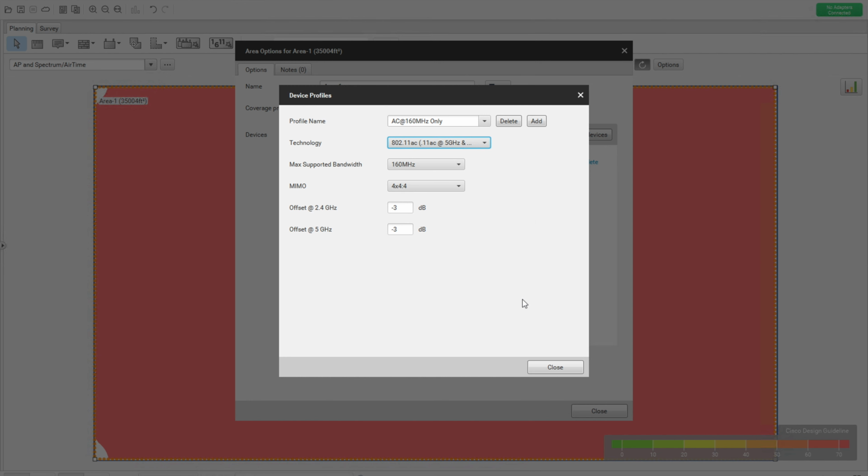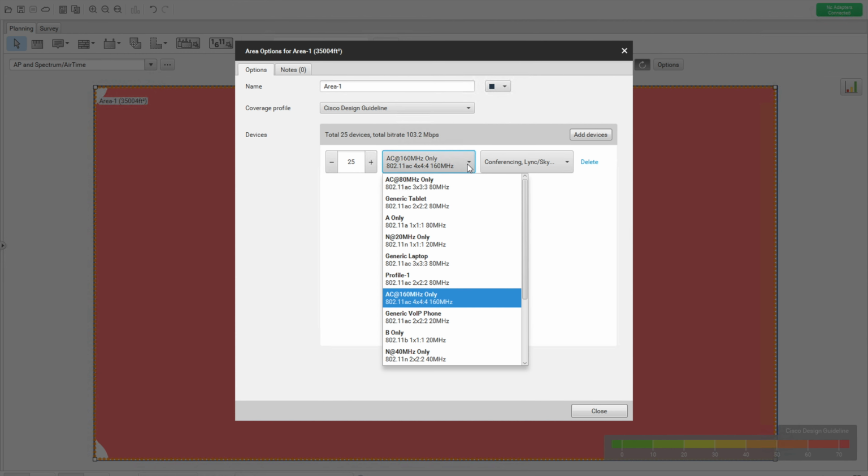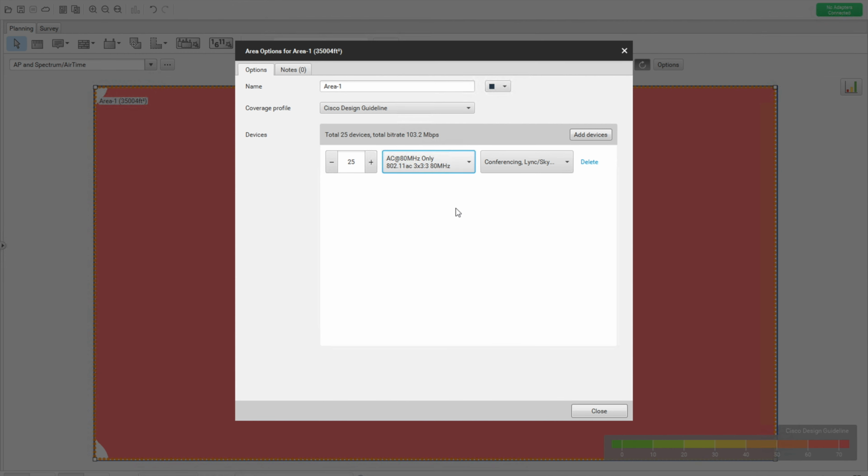Whenever you are seeing those clients, you have to consider what is the MIMO settings used in that. So each radio has a different MIMO set. 160 is having 4 by 4 and 80 is having 3 by 3. So whatever I explained is based on that MIMO also. So you have to keep that in mind when you are going through this video.